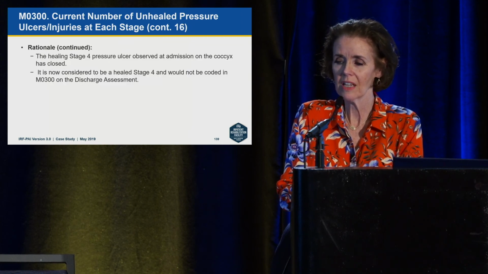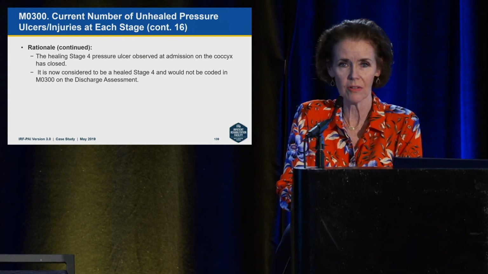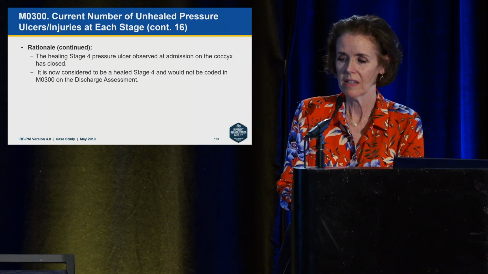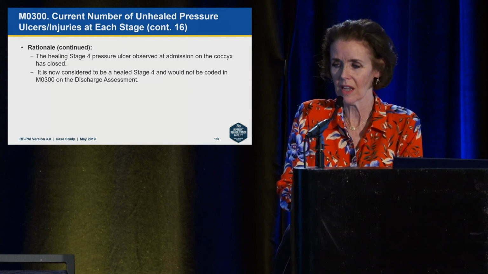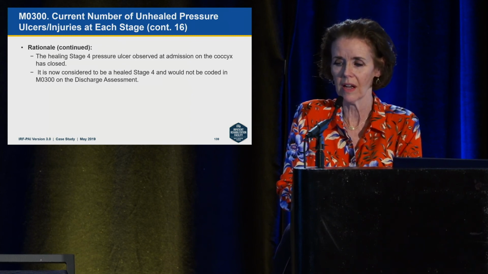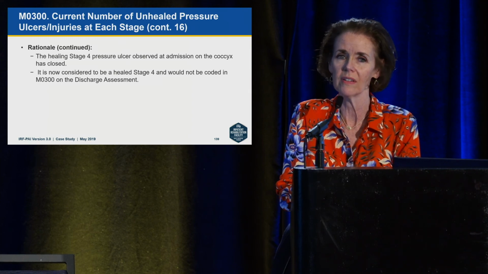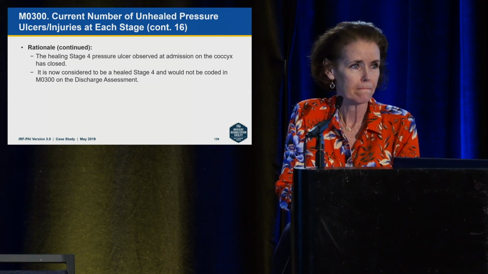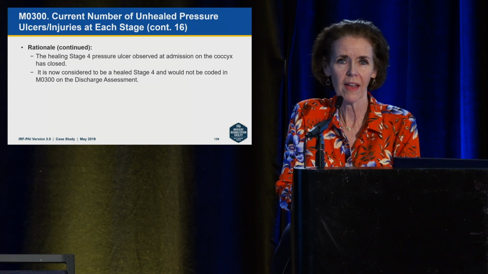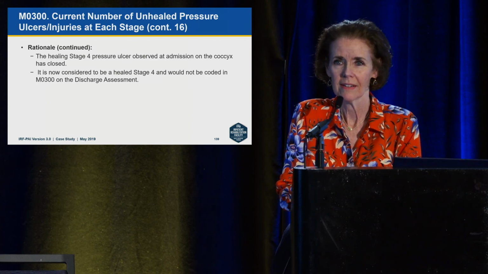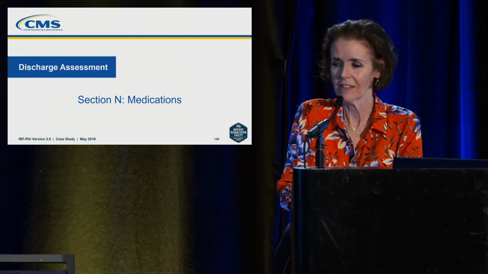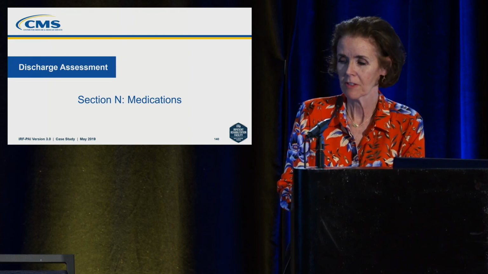The healing stage 4 pressure ulcer that was observed on admission on his coccyx, you guys did a great job, you healed that up, so that's closed. It is now considered to be a healed stage 4 and would not be coded on M0300 in the discharge assessment. Everybody good with that? Okay, good. Very good. I thought that was kind of complicated, so that was good.